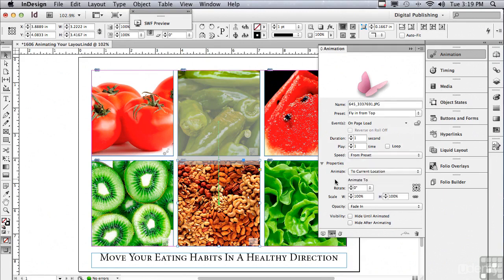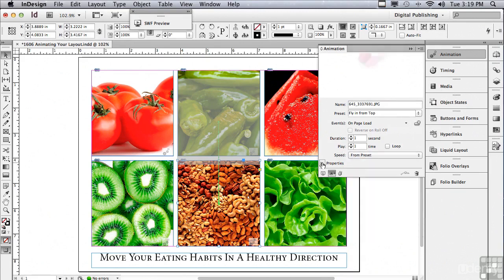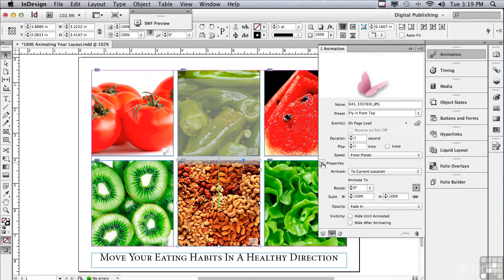If you're not seeing these properties, click on the Properties disclosure arrow, and you can animate to a current location, to a current appearance, or from a current appearance. So there's a lot of choices here to do some very custom animation. I could also rotate the object as it's animating. I could scale it. I could fade it in. I could fade it out, or just have it on so it doesn't fade in or out at all. Visibility, I could hide the object until it's animated.